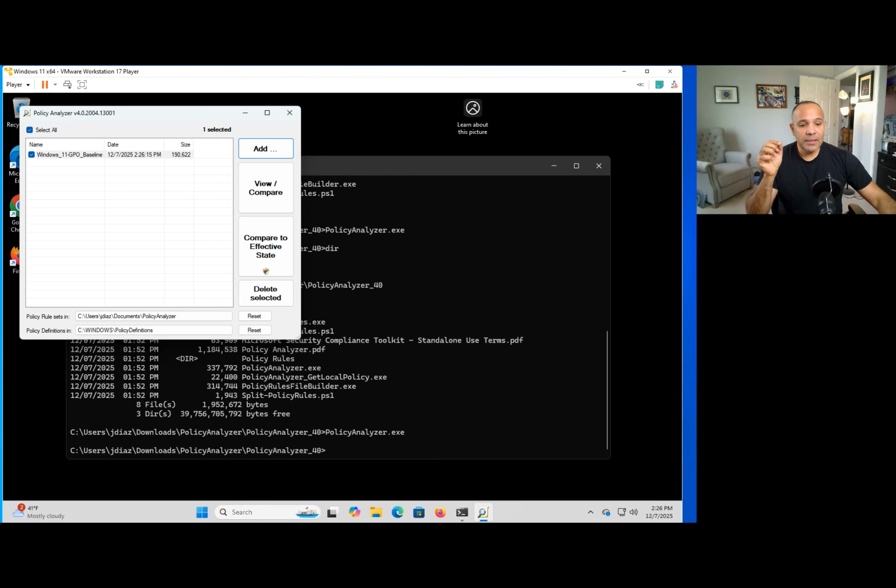What you have to pay attention to is this right here, because you want to compare to effective state. You want to compare this baseline configuration that we downloaded from Microsoft to the effective state of the system you're running this from. So whatever settings are discovered are for this specific computer I'm working on.